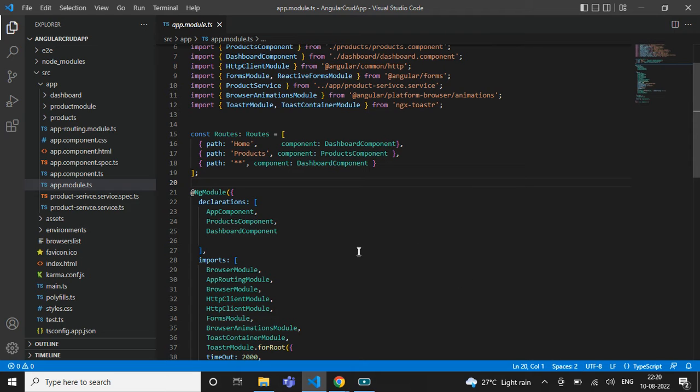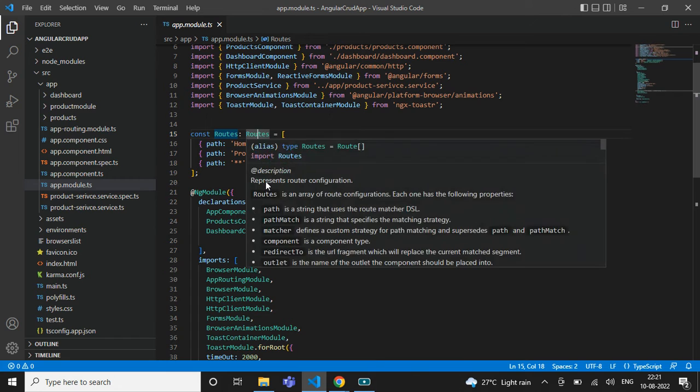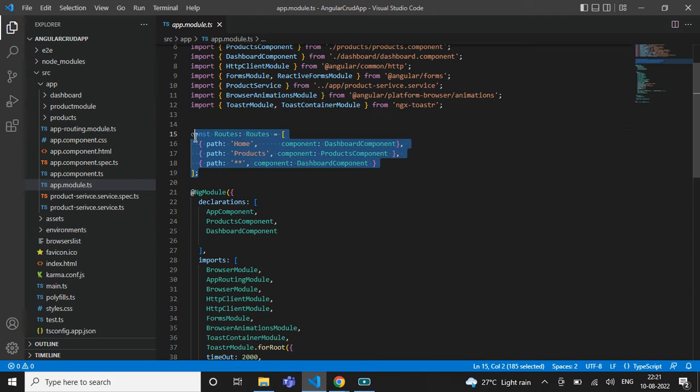So let's discuss Angular routing. What is Angular routing? In the previous video, I told you that I used this routes property of Angular directly inside the module. That is not the recommended way to do so.